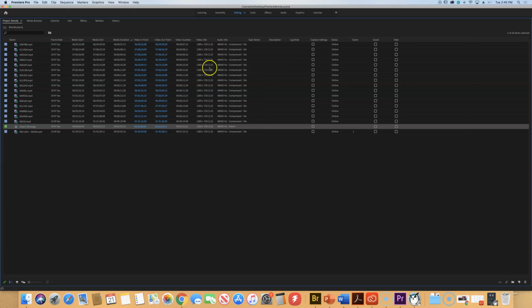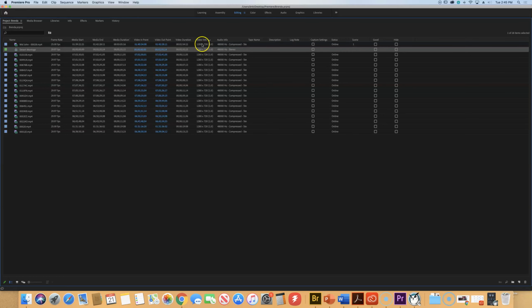Also, something to look at is the physical size of the video, in the video info column. All of these are right now set up to be 1280 pixels wide by 720 pixels tall, which is good because that's going to be what your movie size is. They're all going to be that same size.